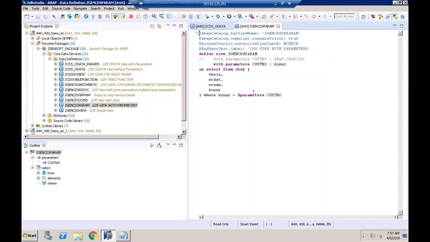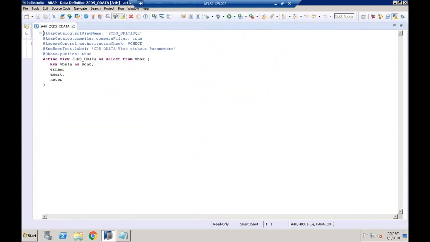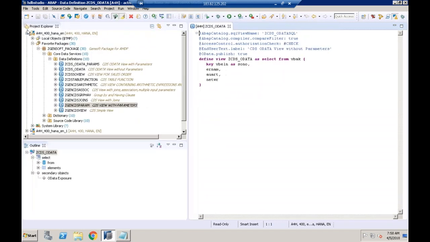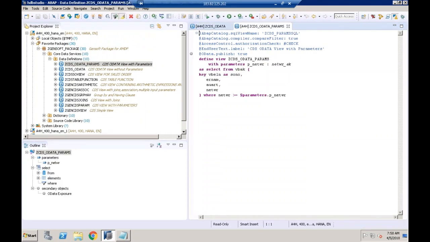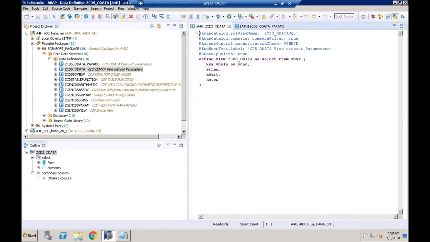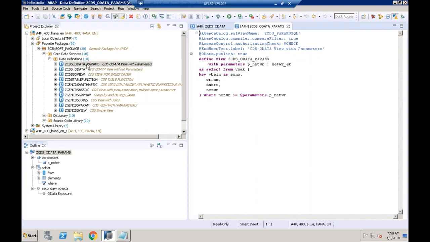The CDS view with the parameter. Sorry, not this one. Another one is Z CDS underscore O8 underscore parameter. I repeat once again. This is the CDS view without parameter. This is the CDS view with parameter.